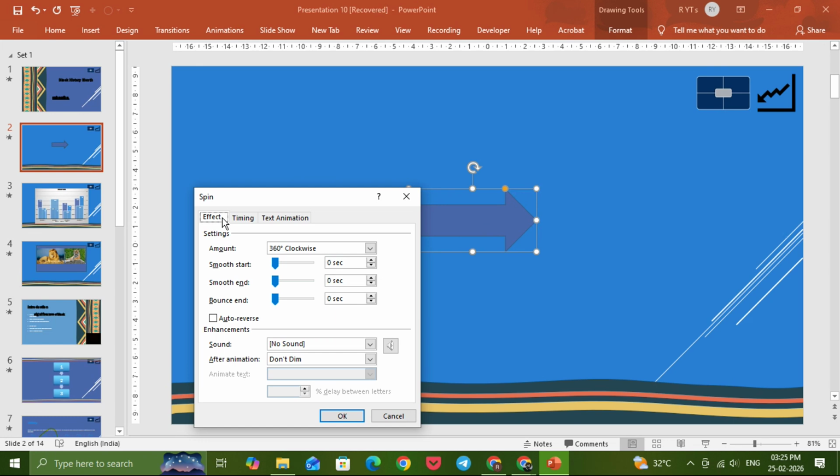You'll see a setting for Amount or Rotation. Here you can choose how far the arrow spins. If you select 90 degrees, the arrow will rotate a quarter turn. This is useful for showing a change in direction. If you choose 180 degrees, the arrow will flip halfway around, which works great for reversals or transitions. And if you select 360 degrees, the arrow will complete a full rotation, creating a smooth spinning effect.